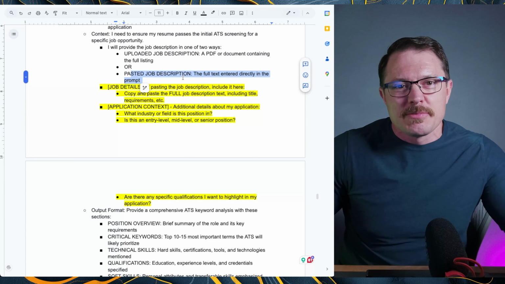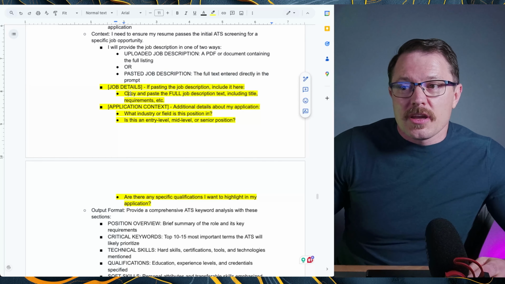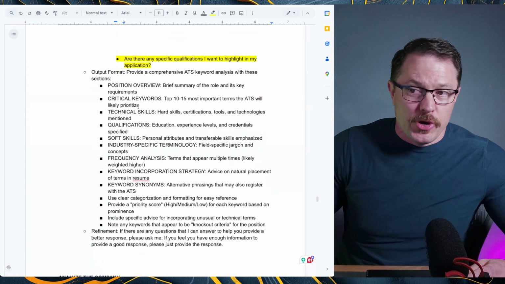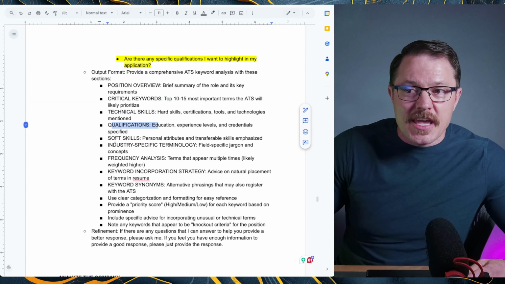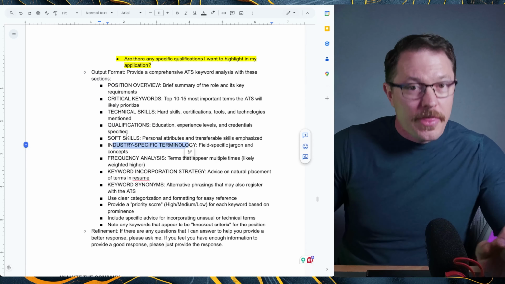This prompt is built to be dynamic. You can do either. We're going to upload it as a PDF. And then again, we're going to copy and paste the description if you're going to do it in here, and then the context. It'll grab all this for us. And then in output, it's going to give us an overview of the position, the critical keywords, the technical skills, the qualifications, the soft skills, the industry-specific terminology, and so much more through this process.